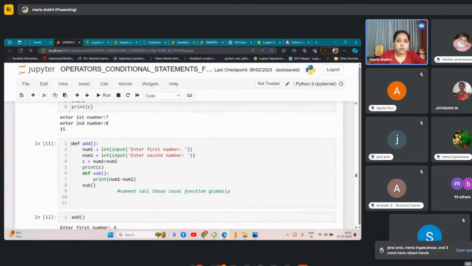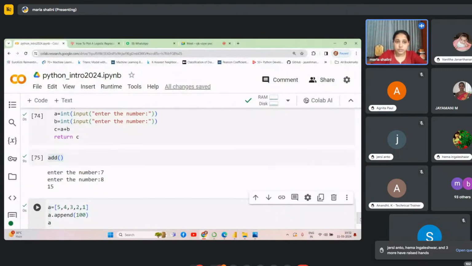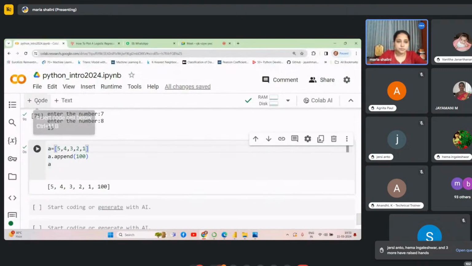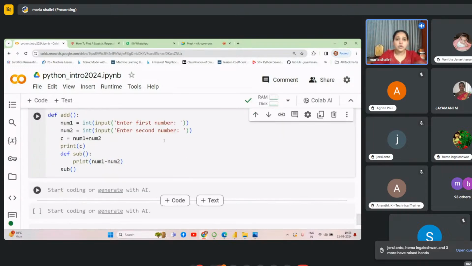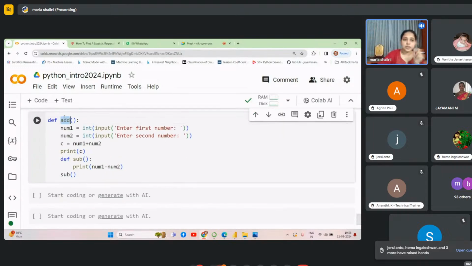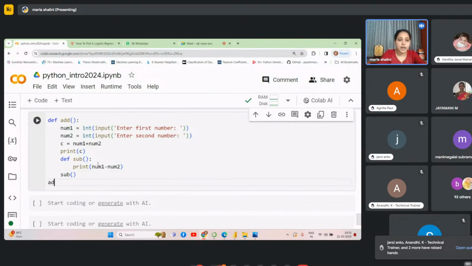And we have one more concept actually. Let me tell you. You can define one function inside another function, which is called nested function. Look at this code. So when I'm adding this add function, now it will perform two functionalities together. Whenever it is getting two inputs, number one and number two, when I call add, what will happen? Both addition and subtraction will work together.